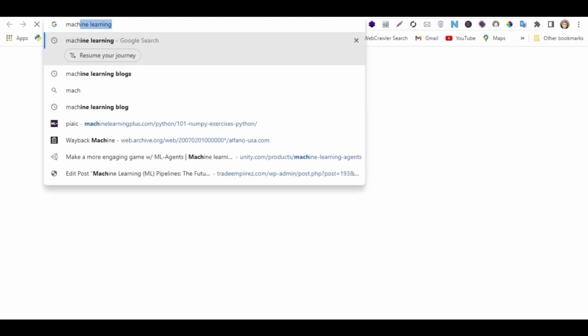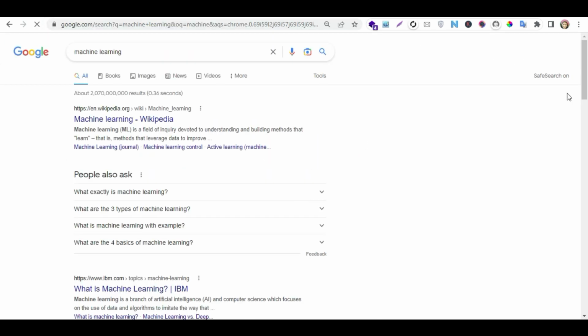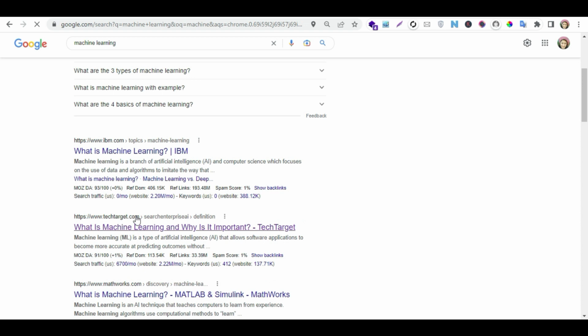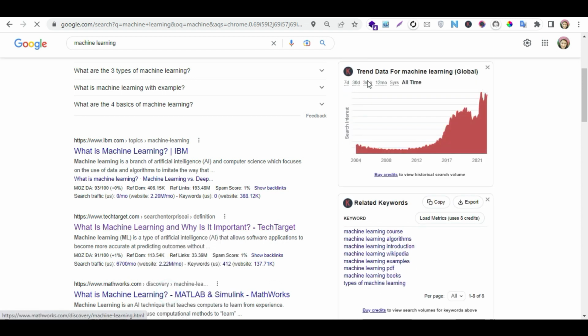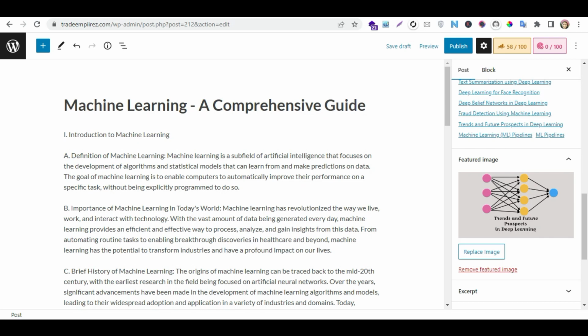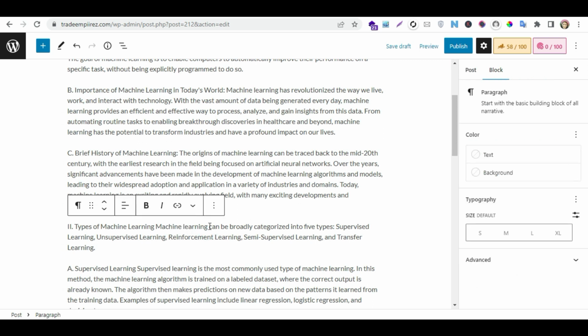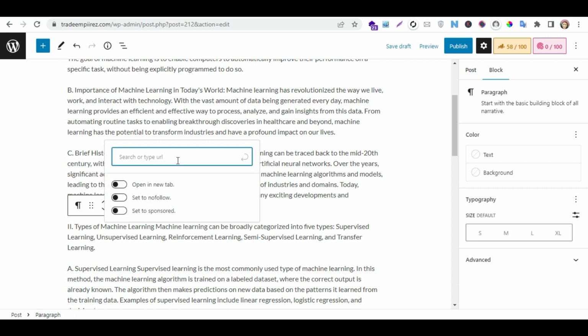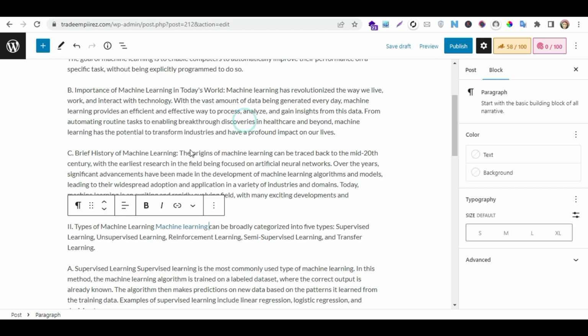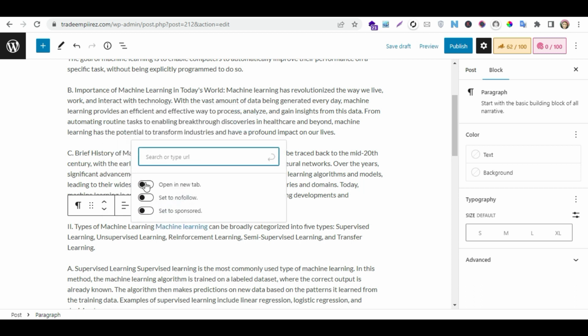Also, you have to create some kind of internal as well as external links for ranking purposes. Suppose I want to search here for machine learning, and I can link my blog post with top Google results. Suppose I come back here, and I want to take this particular section and give it an external link. I will provide an external link URL and do the settings for it: open in a new tab and set to nofollow.